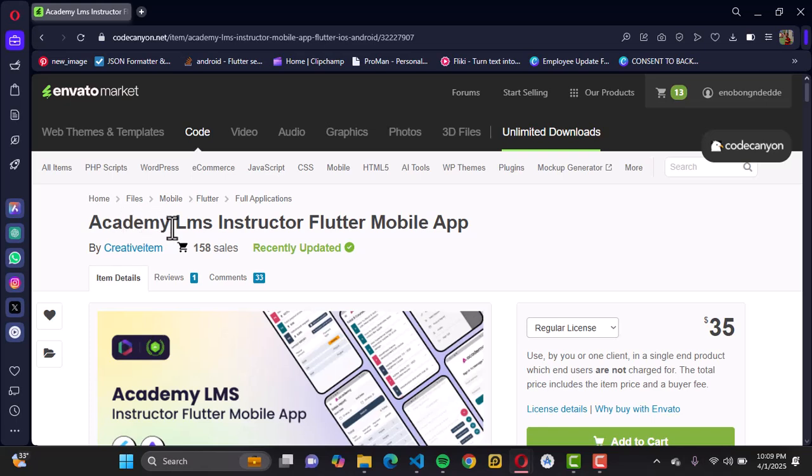So what am I going to be walking you through today? I'm going to be showing you how to install this script and how to install the necessary tools in order to start running Flutter on your local machine, which is like your system. Alright, so let's get started with it.